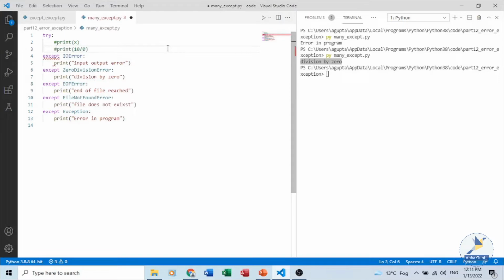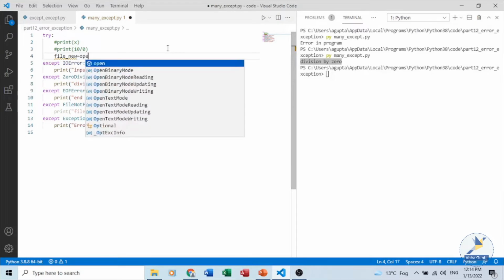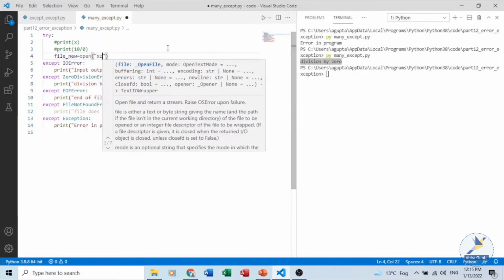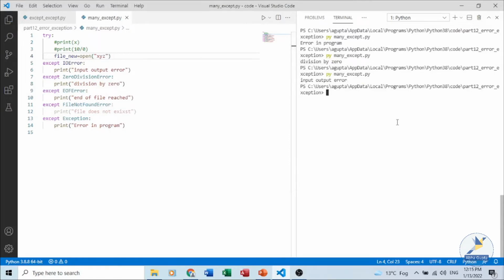Let's again comment this line and add in some new data. Say file new equals open. We are trying to open a file, say xyz, and let's see what happens. Let's save and execute the program. Input, output, error. This time we are getting this error. For input output, this file does not exist, so we are getting this.